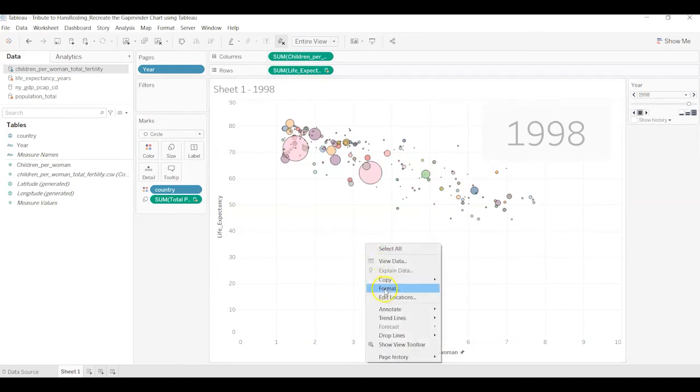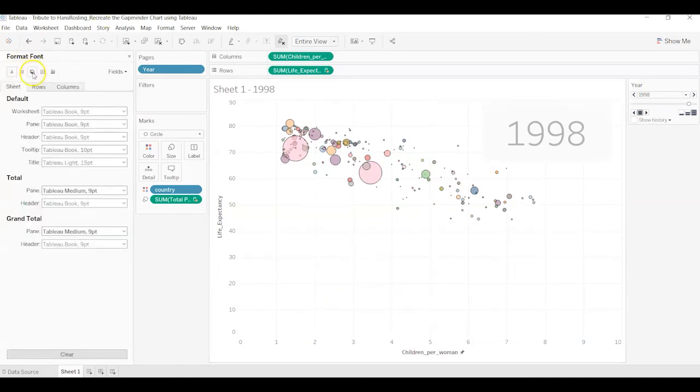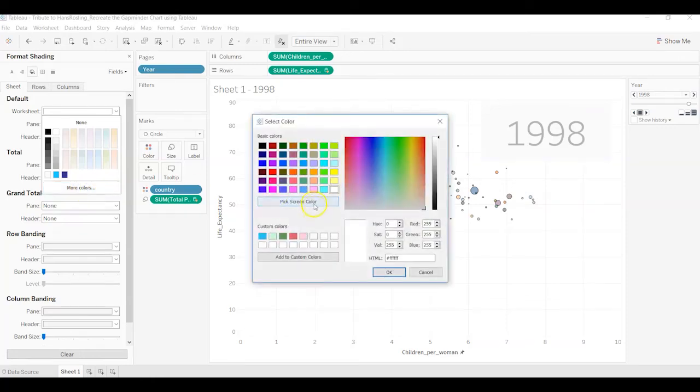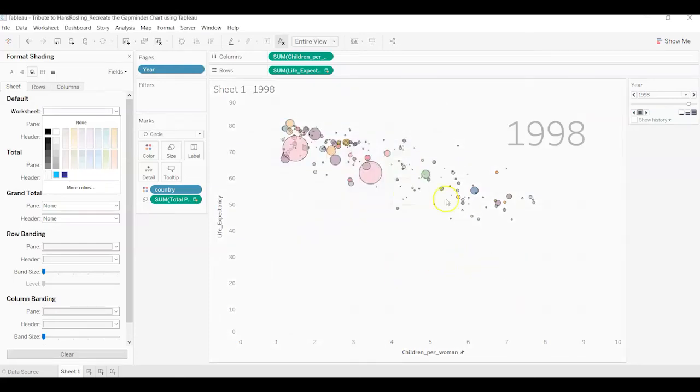So let's go to the format. In the format here, there is a shading. So for the shading of the worksheet here, I'm going to use the color from my annotation. So go to more colors, and you can pick the screen color, which is the color here. And press OK, and this is the HTML code for the color. Press OK here, then you will be able to see all the colors match.